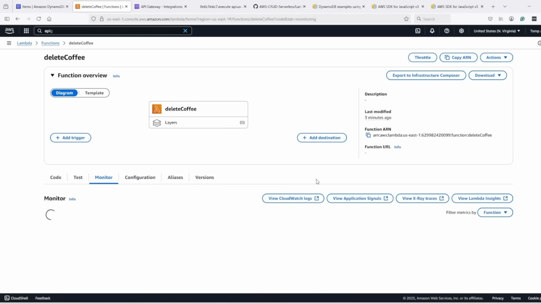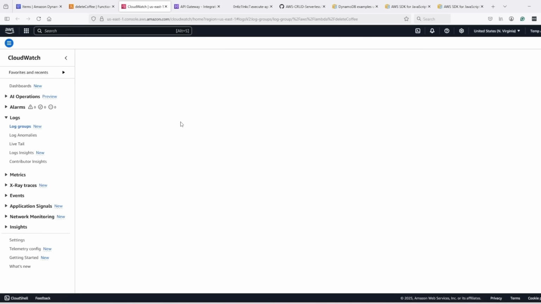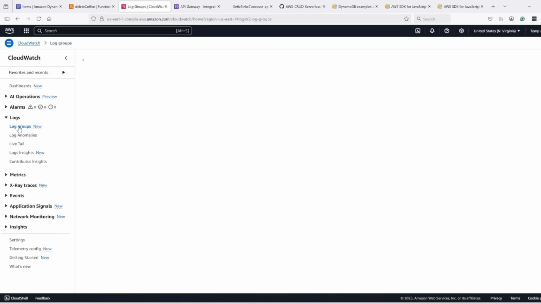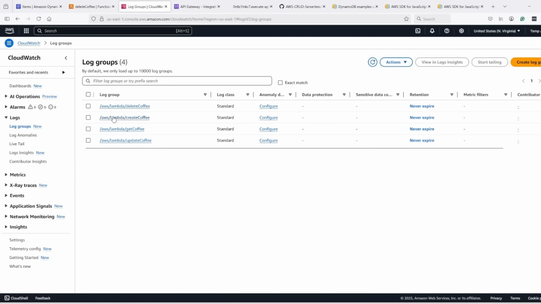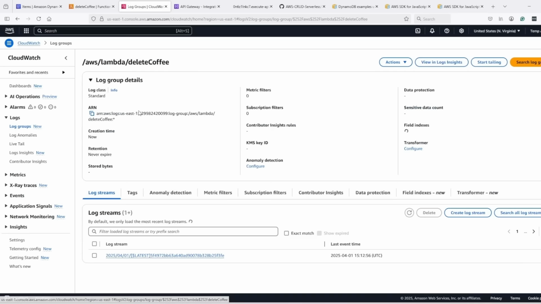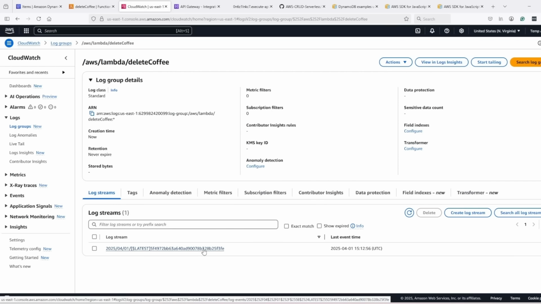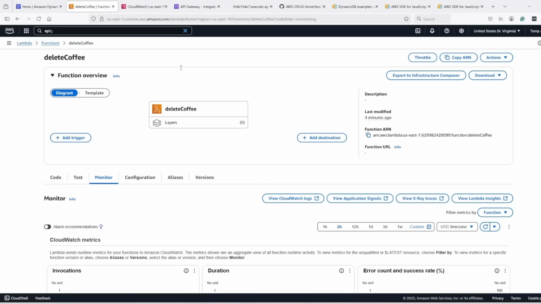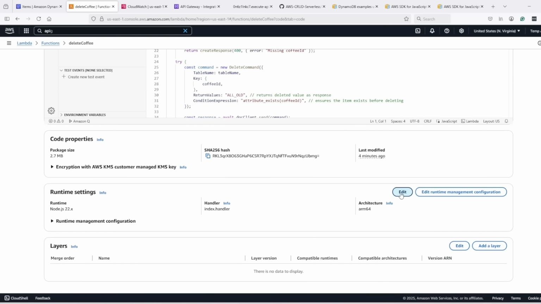So you can go to monitor and then you can go to view CloudWatch logs. Since we added permission for CloudWatch logs, this function will create logs here. Also, if you want, you can directly open CloudWatch and come to log groups. Under log groups, you should be able to see your function's log. So here I'm able to see the execution log. If I click it, here it's saying that runtime handler not found, which is index.handler is undefined. So similarly, if you are also facing some problem with any function, you can check in the CloudWatch log. For now, I know what the issue is, so I will correct it.